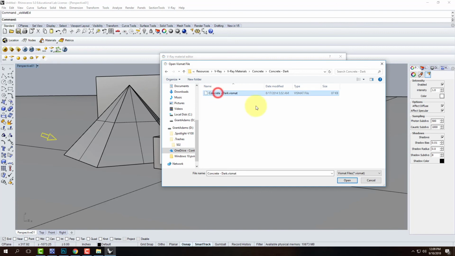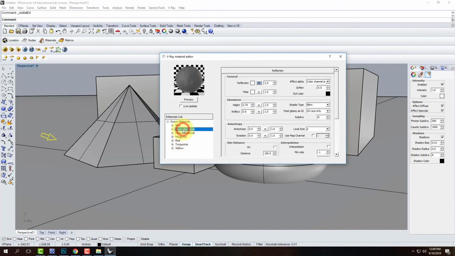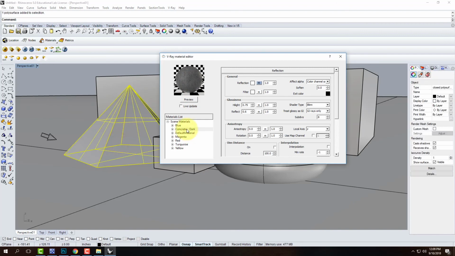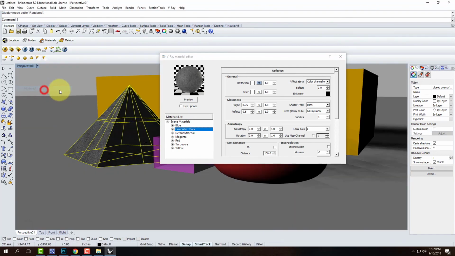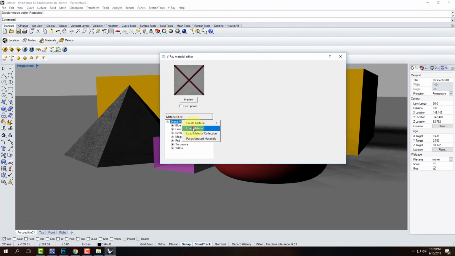So I'm going to go ahead and load the concrete. I'll go ahead and say open. And when I do that, it shows up as concrete dark. We should see a preview of it. That looks good. Let me go ahead and assign it to this object. I'll right click and say apply material to selection. Now that object is concrete. I can see it by going into my rendered view, and we can say, yeah, it looks like concrete's applied. I'm going to load in some other materials. I'll right click and say load material.